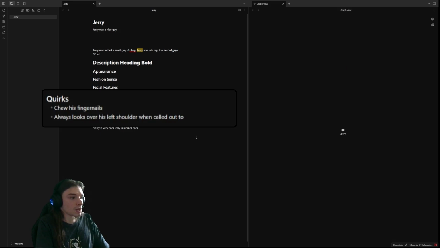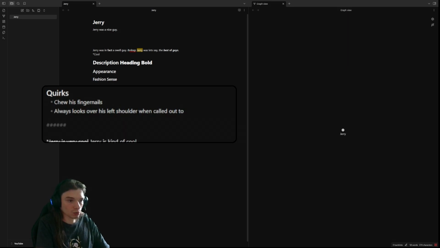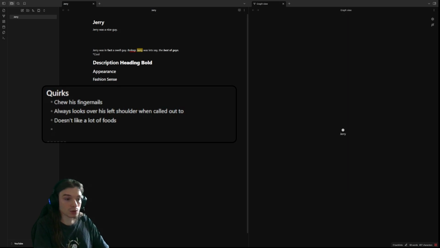Little things like this. Let's say that I add a quirk like doesn't like a lot of foods. Now, I might want to list what those foods are, but if I list them here, they're going to look like quirks. If I want to now indent the list and make a sub list underneath doesn't like a lot of foods, all I have to do is hit tab.